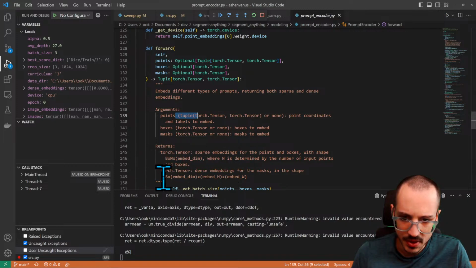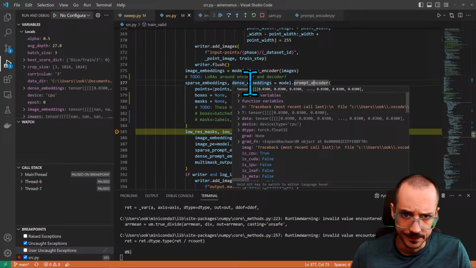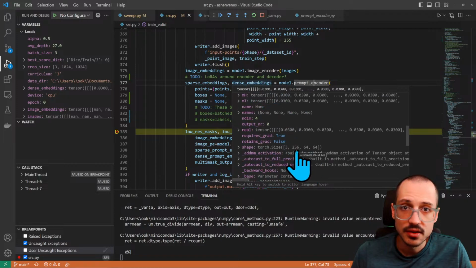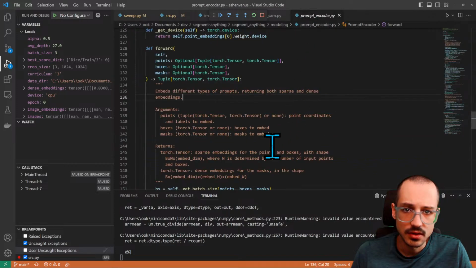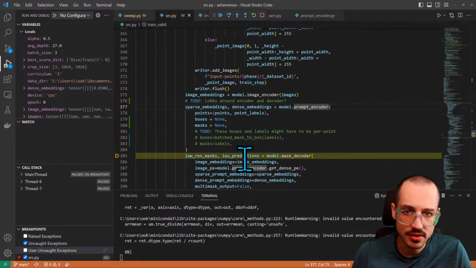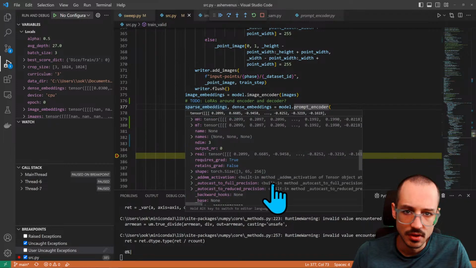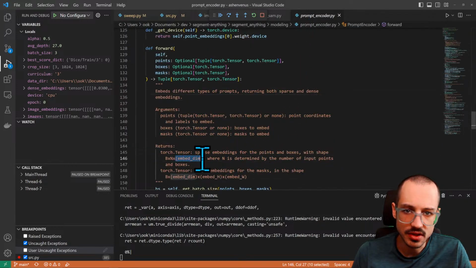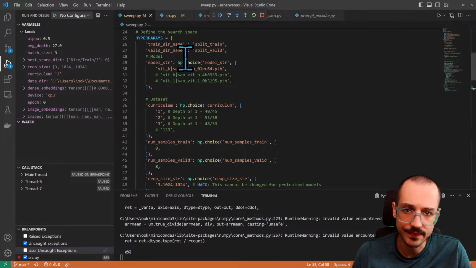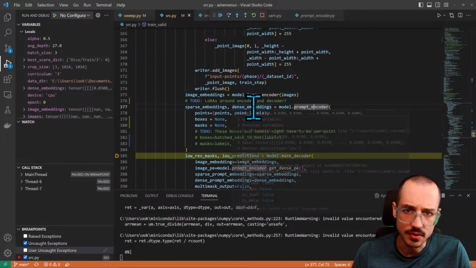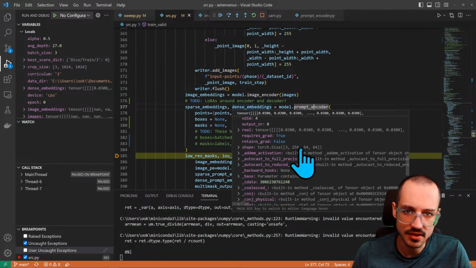And then the dense embeddings should be B times embed dim times embed H and embed W. So the last dimension of the sparse should match the second dimension of the dense. Let's go ahead and see if that's the case. The last dimension of the sparse is 256, that's correct. Right, embed dimension is 256. And the second dimension of the dense should match that, 256, it does match.